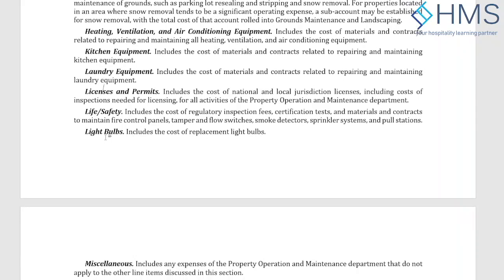Then you have fire life and safety things. So sprinklers, pull stations, floor switches, fire hydrants, those costs will be here. There are usually fire life safety audits by a third party. The cost of that audit itself will also be in this line code.